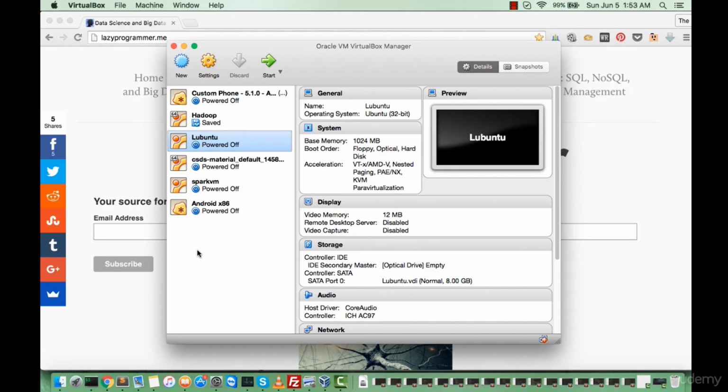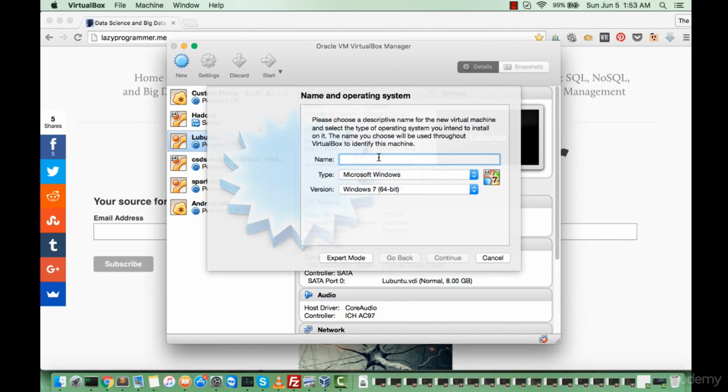Alright, so now that you've got VirtualBox installed, we're going to create a new machine with 64-bit Lubuntu. So you want to hit New, type in a name for your machine.